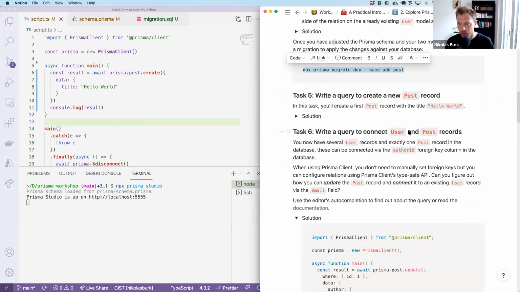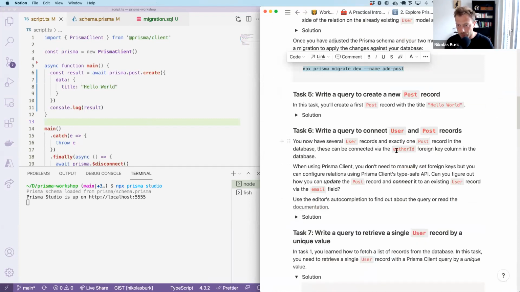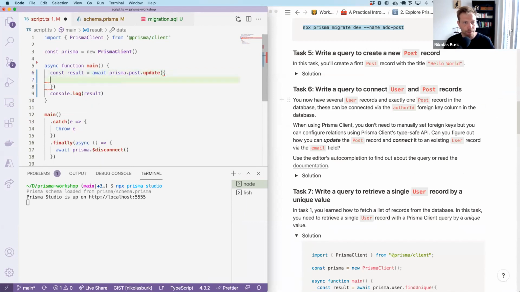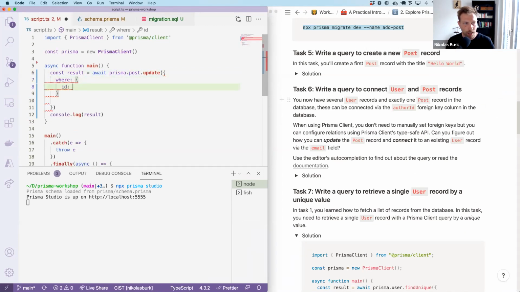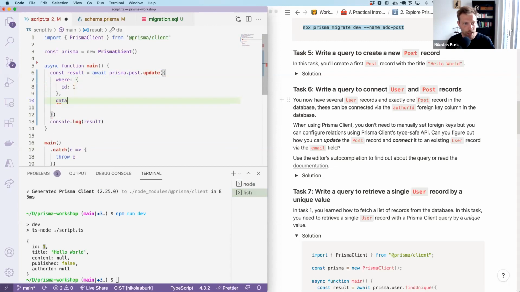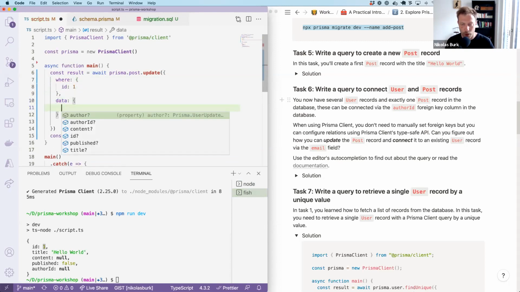Write a query to connect user and post records. There are actually two ways you can connect a post record with a user. In this case, I will update the post record. I'll follow the auto-completion again. First, I'll use where, and I guess the post that I just created was created with ID 1, so that's what I want to update. And then for the actual data, here are the two ways I can create the connection between a particular author and a post.